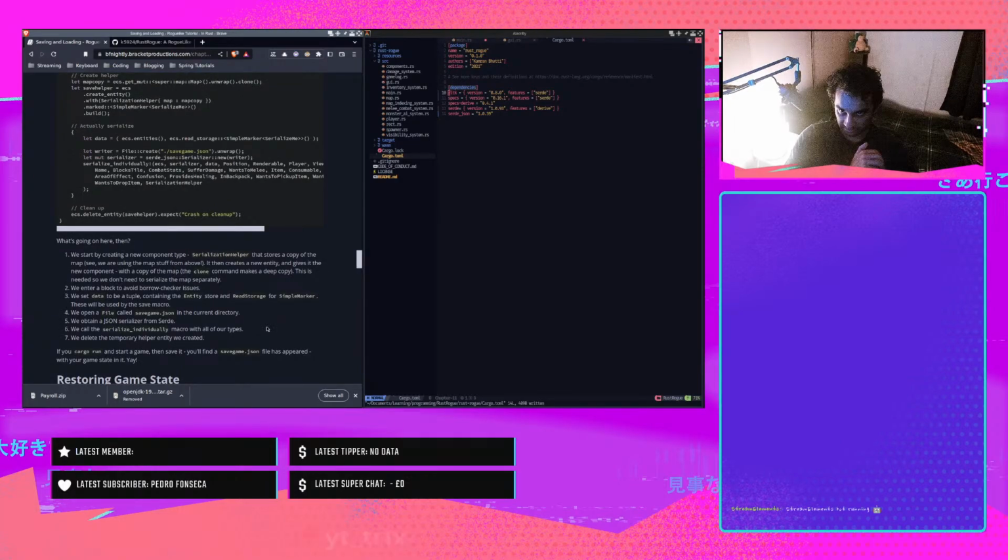What's going on here? We start by creating a new component type, SerializationHelper, that stores a copy of the map; we see we are using the map stuff from above. It then creates a new entity and gives it a new component with a copy of the map. The clone command makes a deep copy. This is needed so we don't need to serialize the map separately. We enter a block to avoid borrow checker issues. We set the data to be a tuple containing the entity store and read storage for SimpleMarker. These will be used by the save macro.